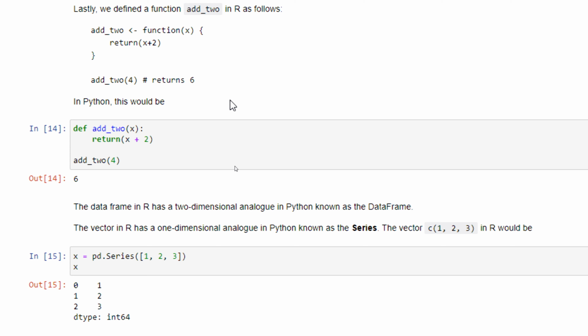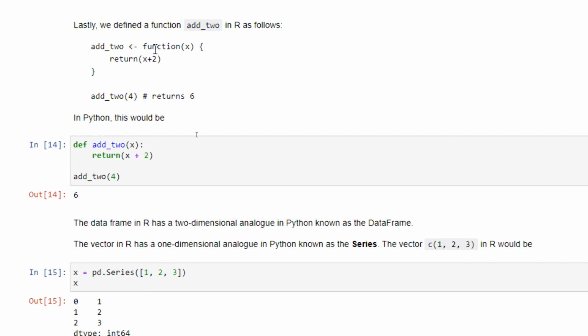Lastly, we had discussed creating functions in R. How you did this in R was as follows for this add2 function. So when you run add2(4), it returns 6. In Python, instead of function, you use def to define a function. And otherwise, the syntax is very similar. And of course, instead of using curly braces, you would use a colon.